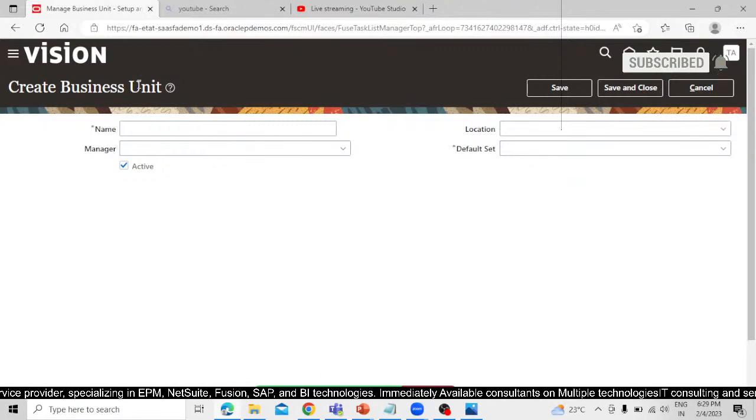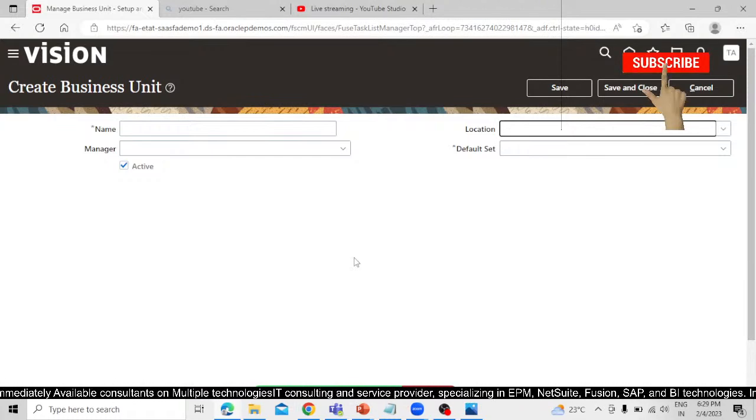Under this page we can create the business unit with the business unit information like name, location, default set, its reference data set, right? And we have to define the location over here, right? So before defining our business unit, we have to define the location, because there are some practical difficulties when we create our reports. That's why we have to define the location first before creating a business unit, right? So let's cancel out.